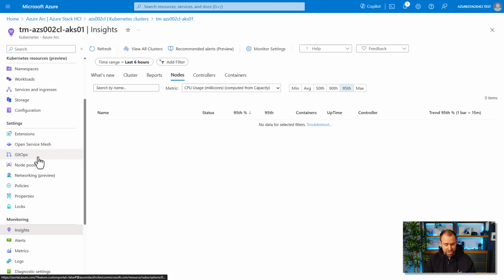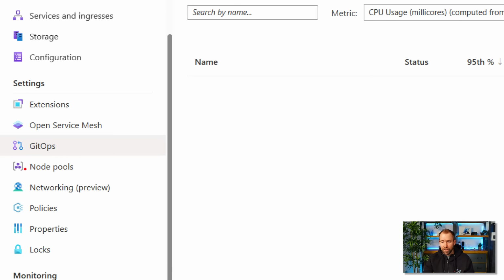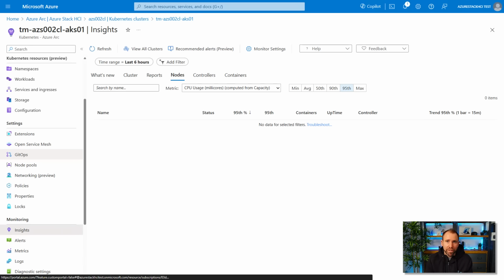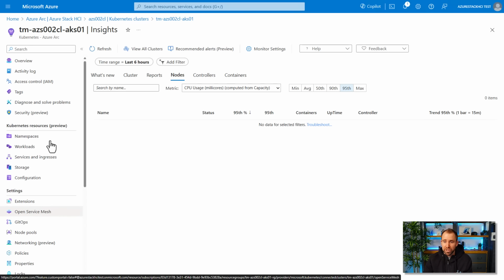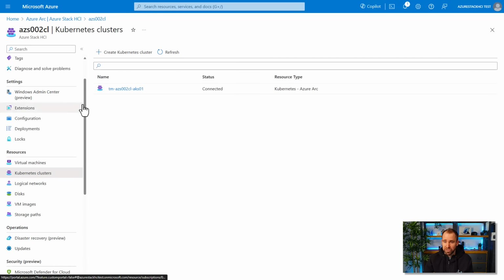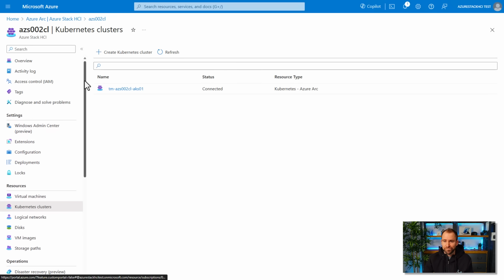But you can also see here, we have some additional stuff where you can also set up, for example, GitOps to deploy and configure your applications on Kubernetes as well. So pretty good integration. Again, we could do a full video on AKS running on Azure Stack HCI, but I just want to show you that this capability currently exists and you can use that as well.